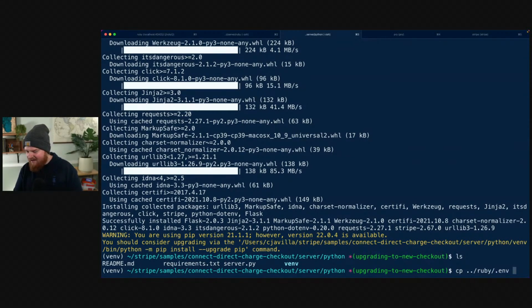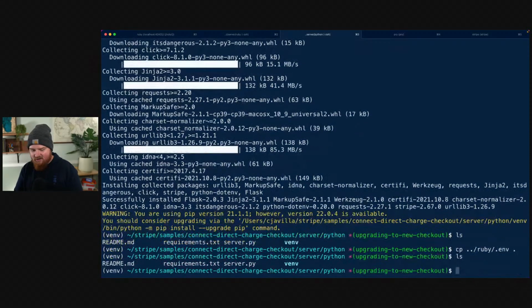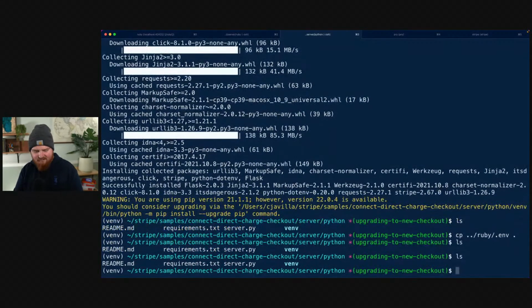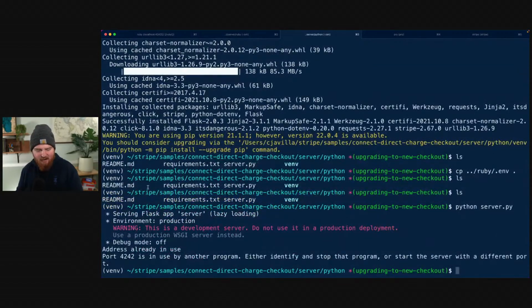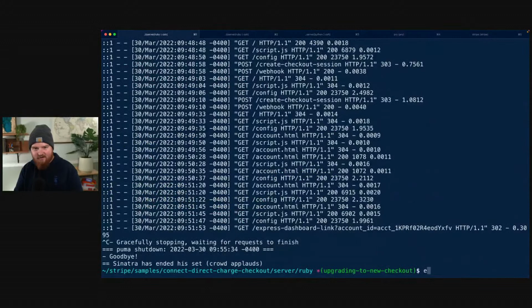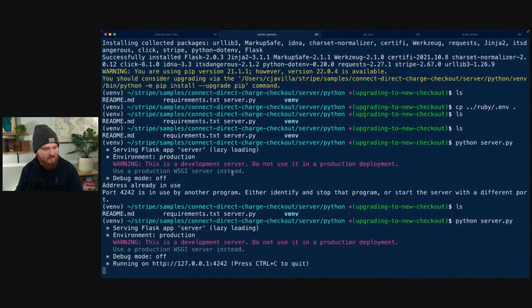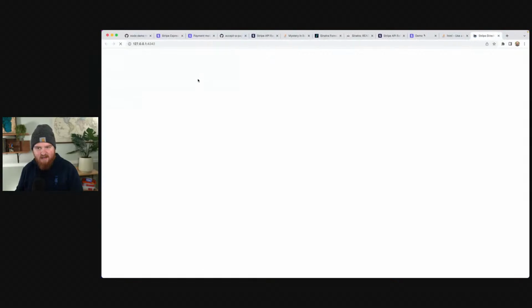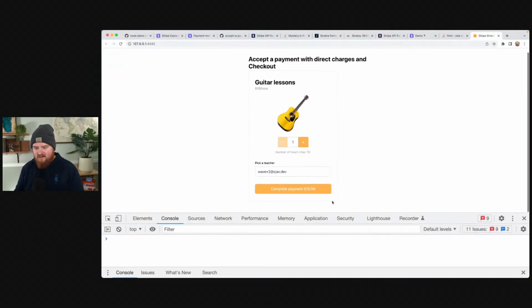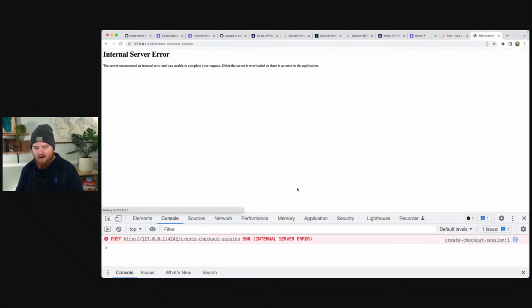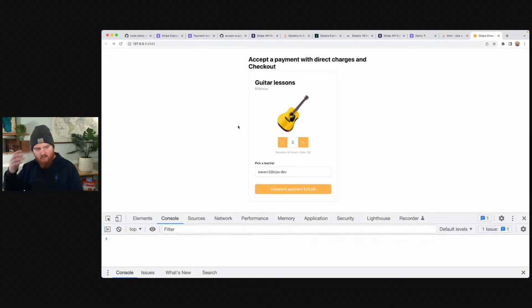Okay, so we'll grab .env from the Ruby server and we'll paste that into Python. And now we should be able to say python server.py and fire up our Python server, if our Sinatra server was closed. Okay, so python server.py. That should have fired up a server. And oh, wow, look at that. We can still increment and decrement, but now our submission should no longer work because we changed our contract with our client.